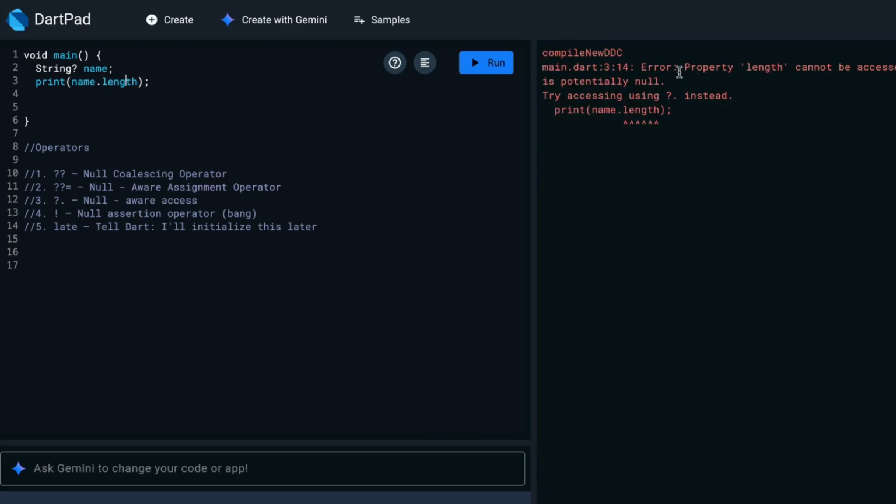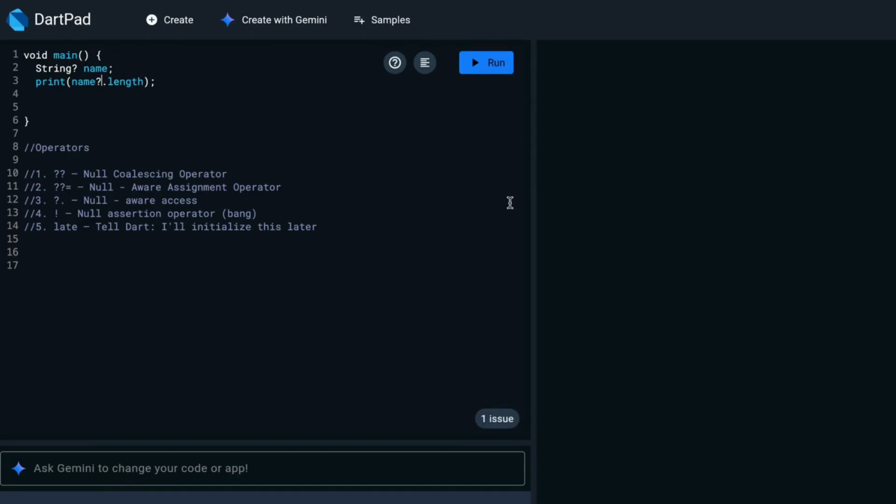Boom, this is an error. Property length cannot be accessed on nullable String because it's null. That is correct. We are calling length on a variable that does not exist. So how will we tackle it? We'll add a question mark and dot operator. Now we'll run it. Dart says, okay, I got it. It's null. In that case, I'll only pass a null value. I'll not do any further operation on that variable.